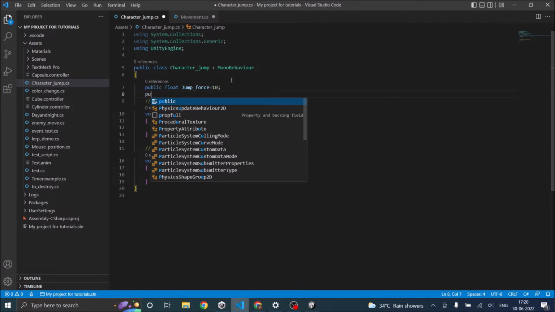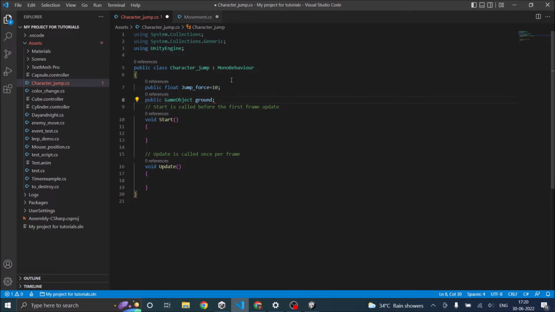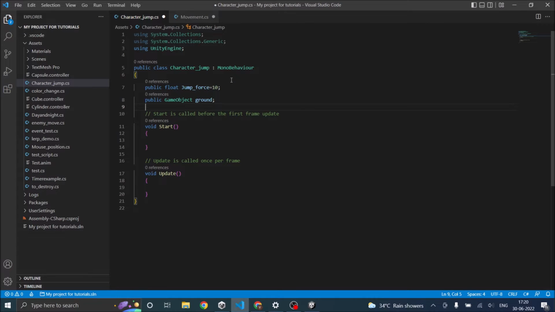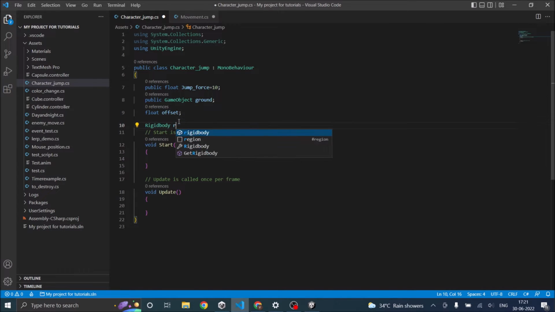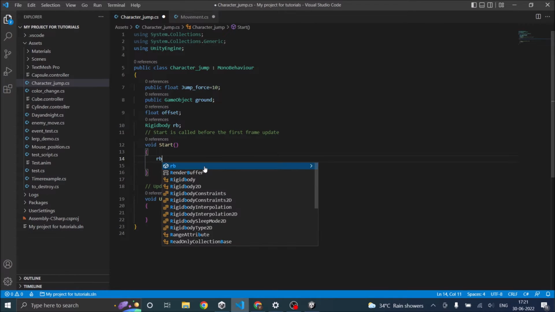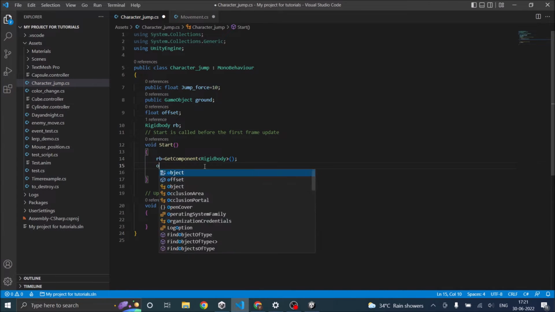Now I'm going to need another public game object, and that will be my ground. Okay, and once that is done, then we need a float which will be the offset. This offset is required to see if the player is on the ground or not. Then we are going to need a rigid body RB. So let's go to the start function. RB is equal to get component rigid body. And then let's set the offset.